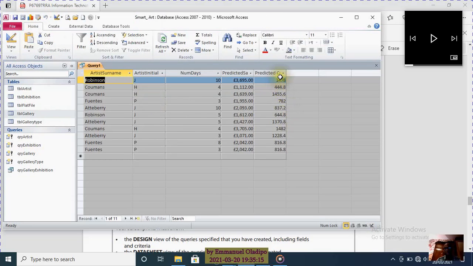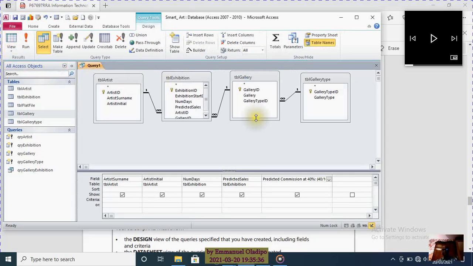Now these are the commissions calculated, as you can see, although no pound sign has been assigned, but we can make some adjustment on that later. We can format this on our report. Okay, so we finished with that.